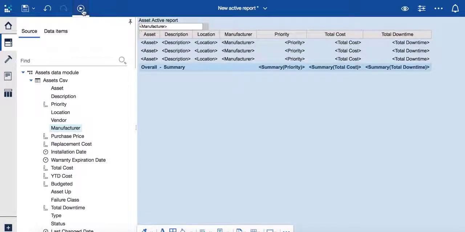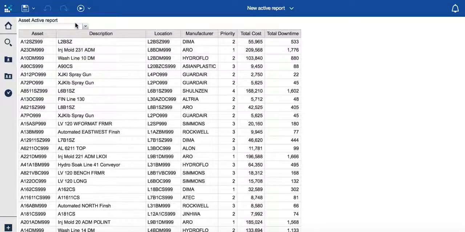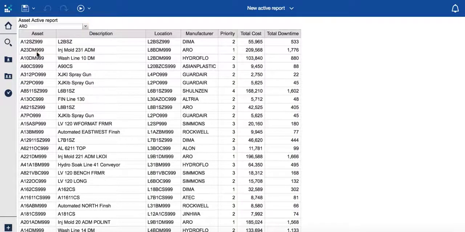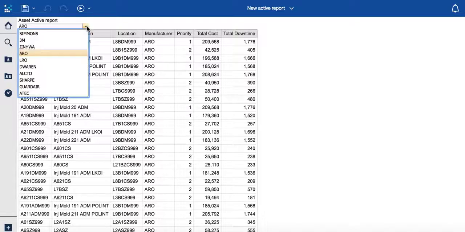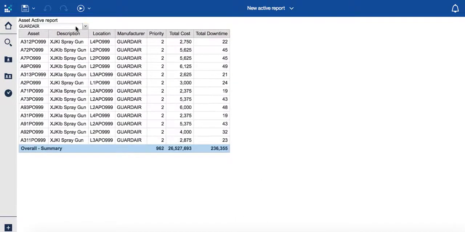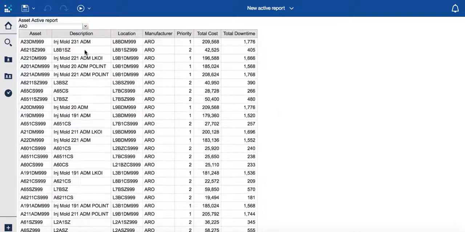Perfect. So now let's see what happens when I run my active report. It's going to go ahead and display. See how I have my drop down over here? Now if I select ARO, my report is automatically filtering on that content. So it's almost like a parameter on the fly for your user to interact with the content so they can quickly get the information they need.